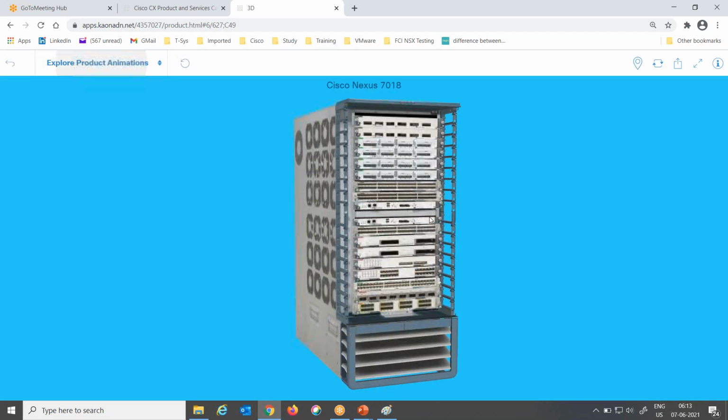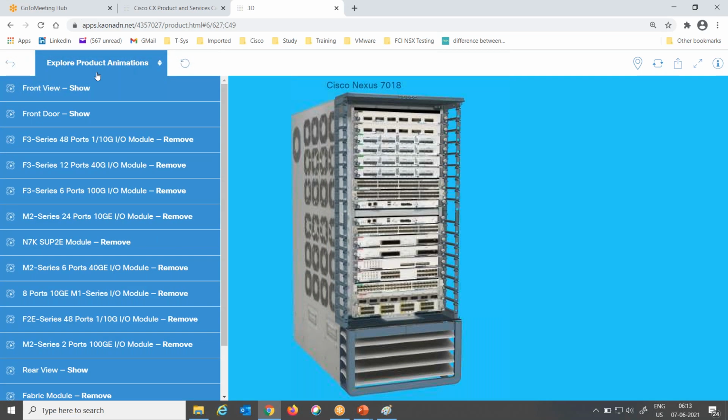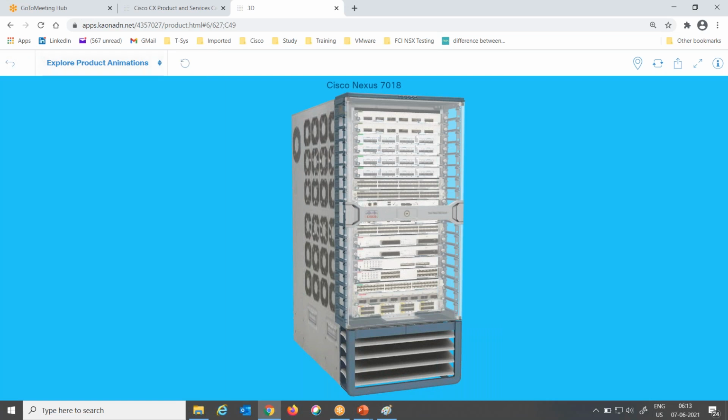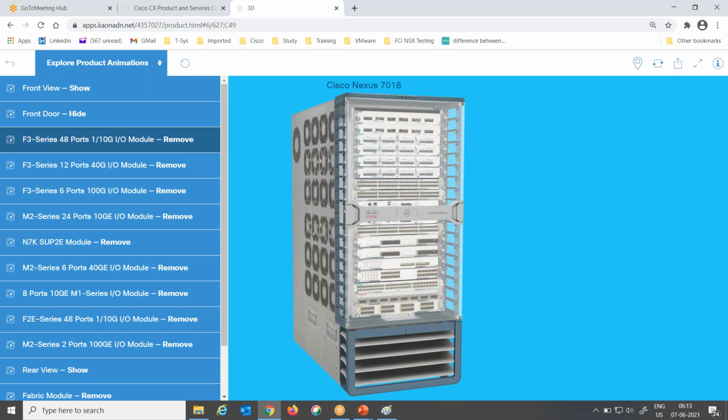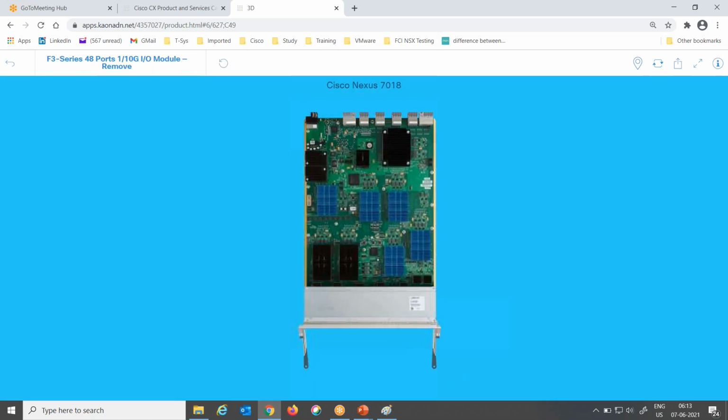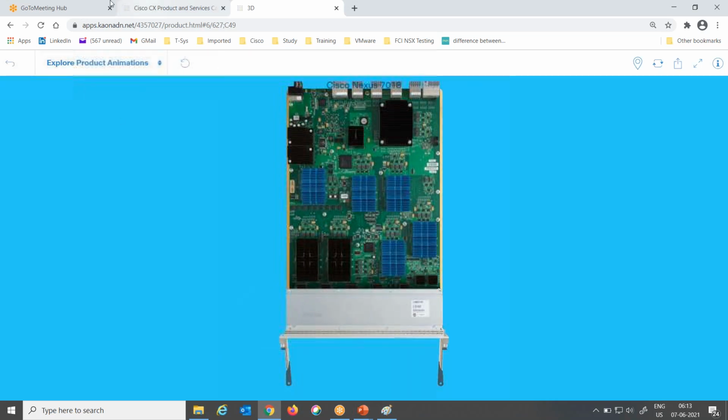Okay, here it comes. Let us remove the front door one by one. Oh wow, it is a glass door in the front. Wow, beautiful, never seen before. Let's remove one of the line cards. F3. What is this F3? We will have a discussion on it. Okay, this is our F3 line card.